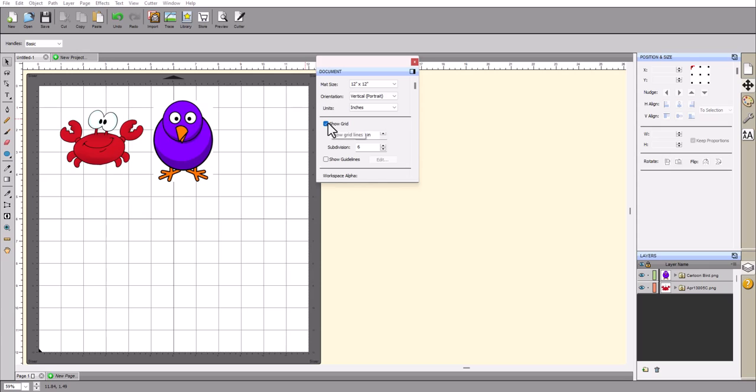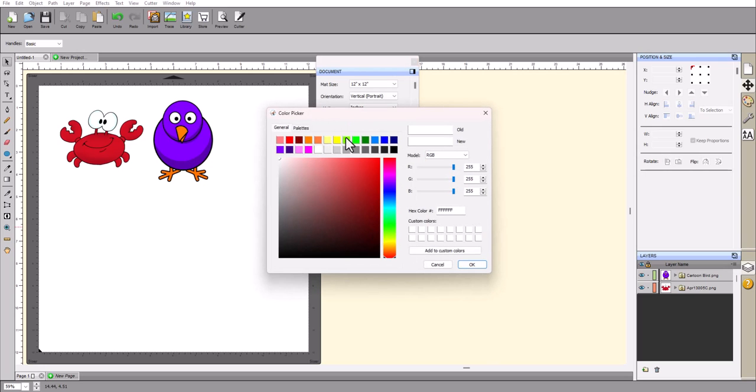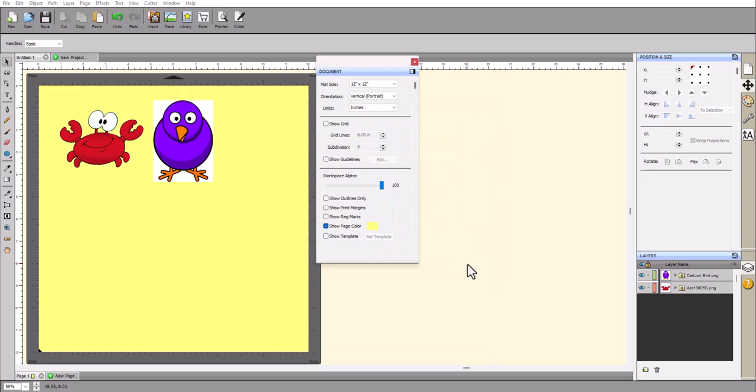indicates it's not transparent. Another way you can verify is to come down here to Show Page Color, and then in this little box, you can change it to a color. Like let's say I pick yellow. Now it's even more obvious that it doesn't have a transparent background.